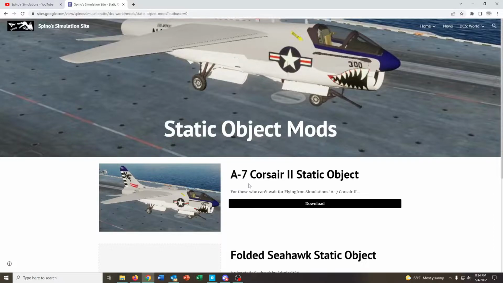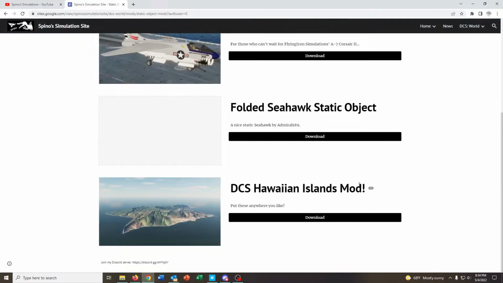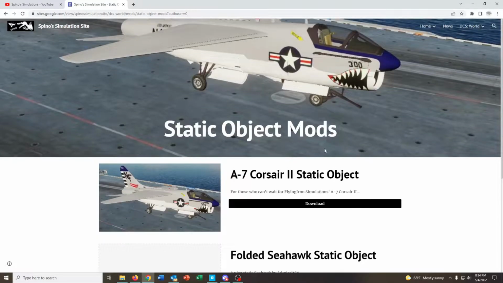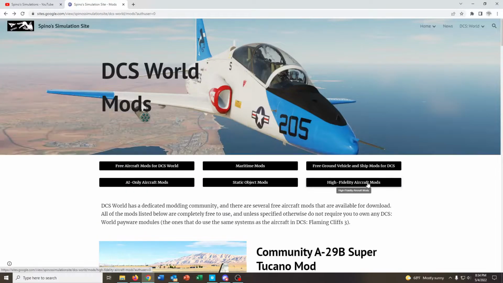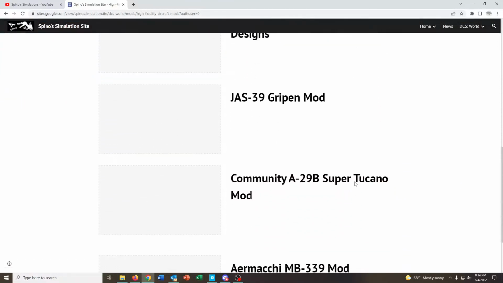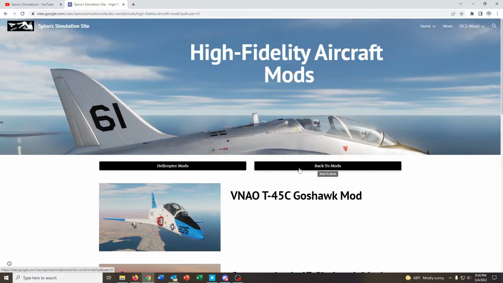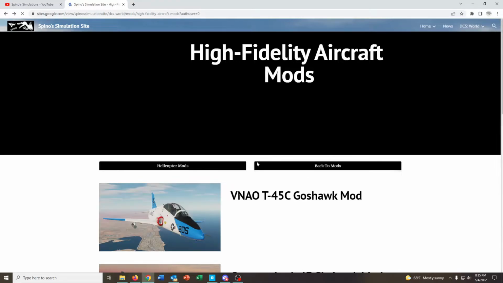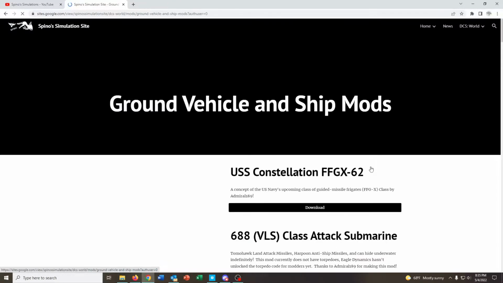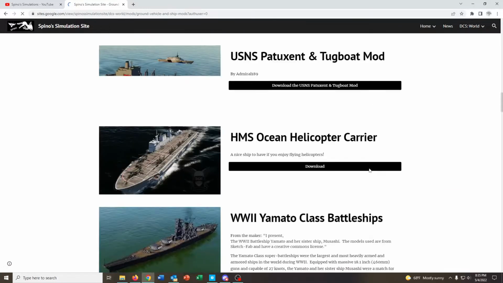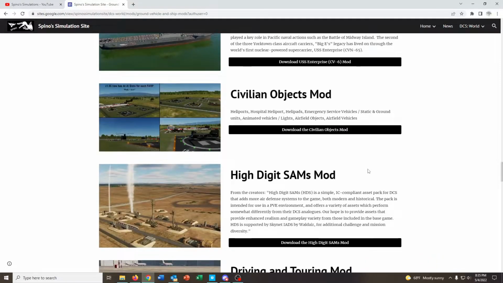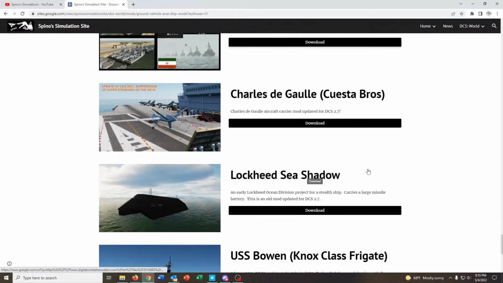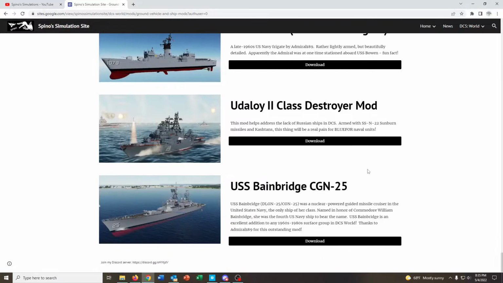I also have a new static objects page, and this one is a little bit work in progress, but there's an A-7 Corsair II static object, and the Hawaiian Islands mod, as well as a Seahawk static object, and more will be added in the future. Of course, we have high fidelity aircraft mods, and this is also a work in progress, as you can clearly see. Back to mods. However, I also have a section on helicopter mods, so we have that here, and it is also a work in progress. We also have ground vehicle and ship mods, which is the old ship mods page, and you can find just about everything here. If it's not in one of the newer pages, it's probably going to be on here. So that's that.